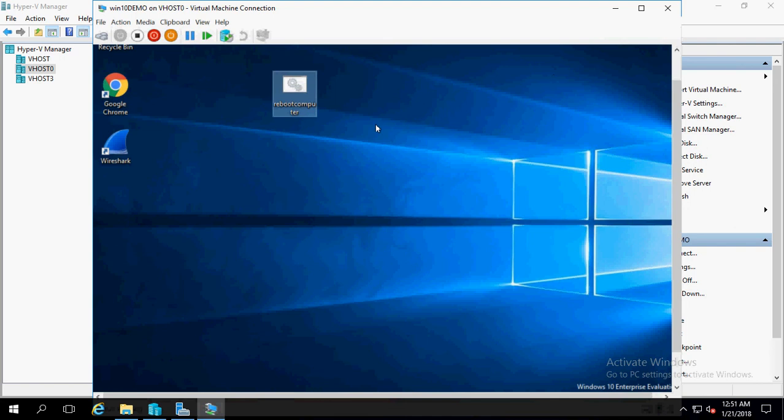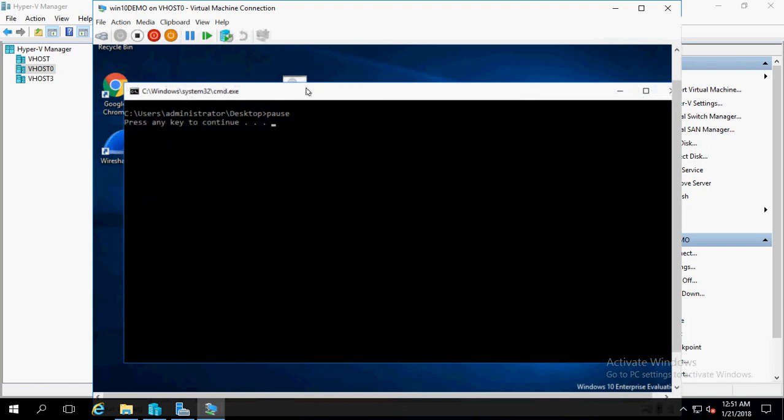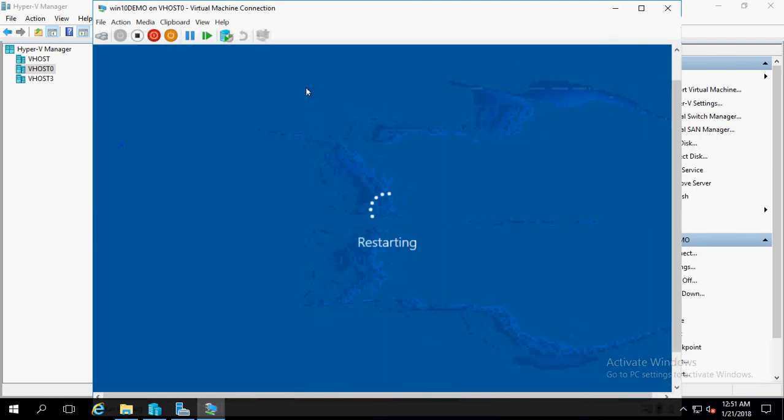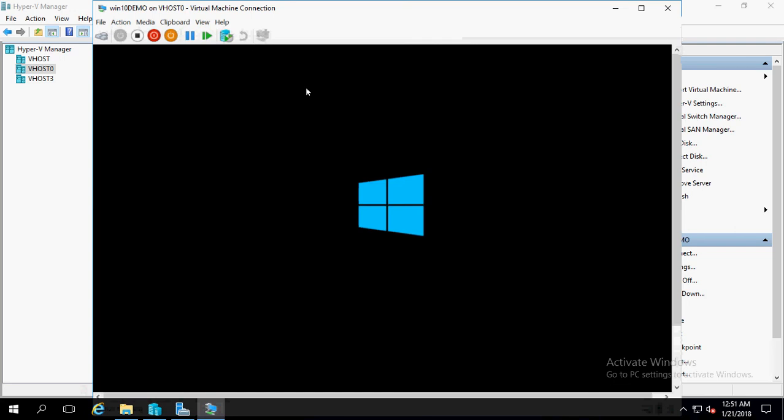So let's double click on it. See, it even shows the command, pause. Hit any key to continue. Now we're ready to restart the computer. And let's do it. Hit any key, and there's our machine getting ready to restart. And at that point, you can walk away from your day because the machine's going to reboot. And she's going to come right back up.